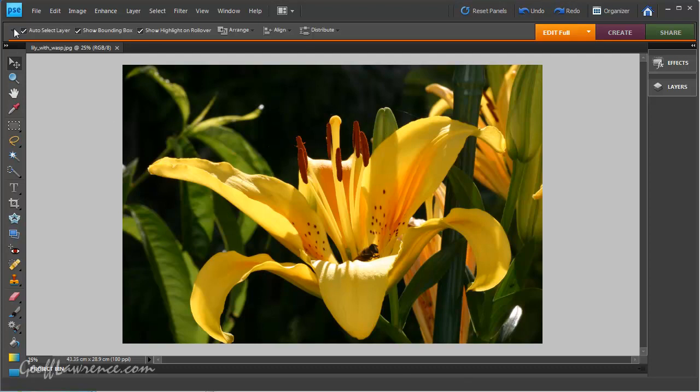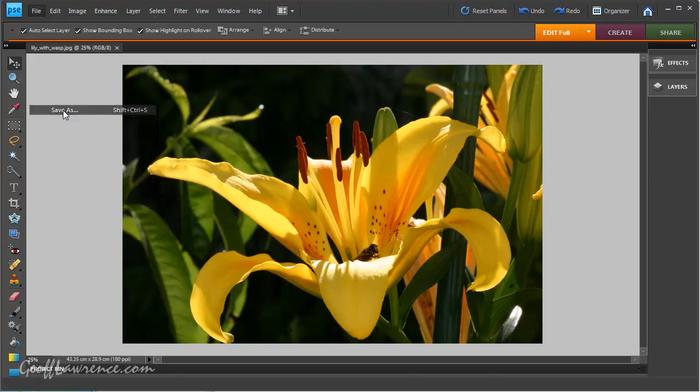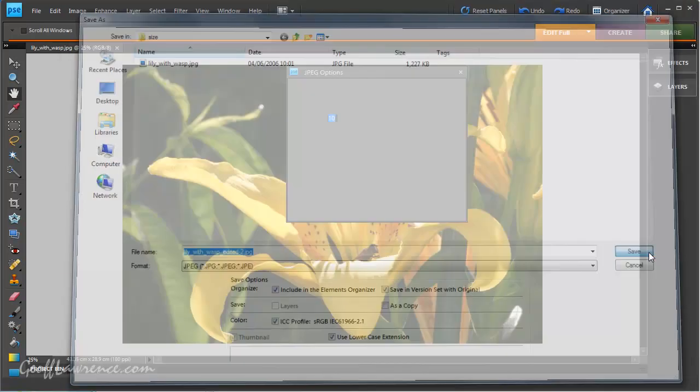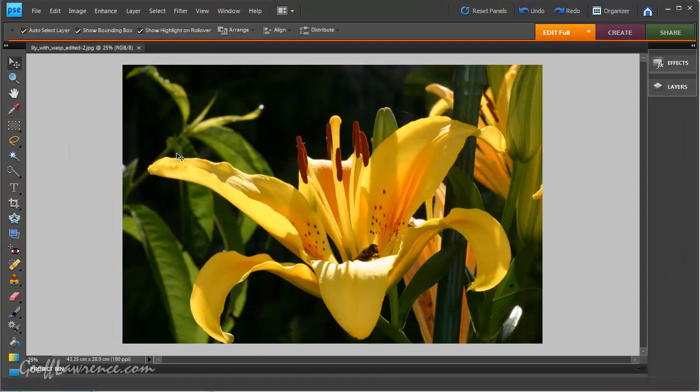So let's first of all go File, Save As, and we'll make a copy of the picture. Because I've got this save in version set with the original, it gives it a new name, edited to in this particular case, and I can make a copy. Just tick through the quality, and now you can see I'm actually working on the copy.